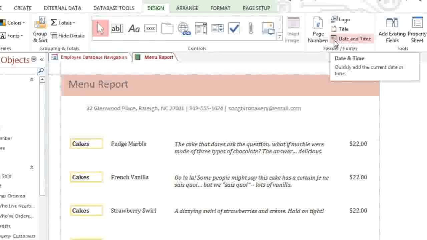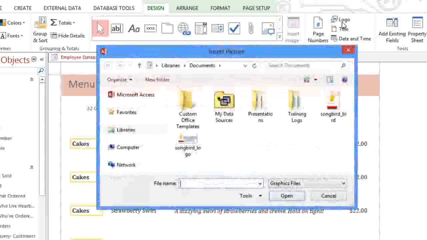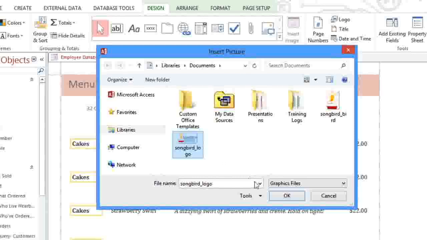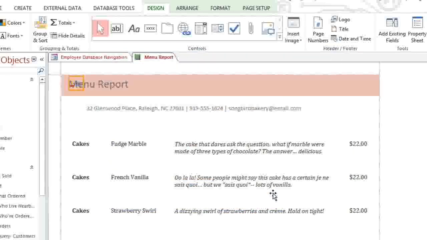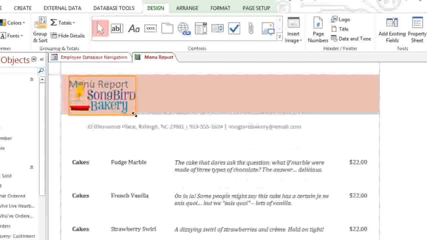Now, one thing that will make this report look much more complete is a company logo. So I'll click the Logo command, and then you can select the picture that you want, and then click OK. Okay, now this may be hard to see, but our logo has been added in the report header, and it has an orange box around it. I'm just going to drag this corner to make it larger, and then I'll move it over to the center of the page.